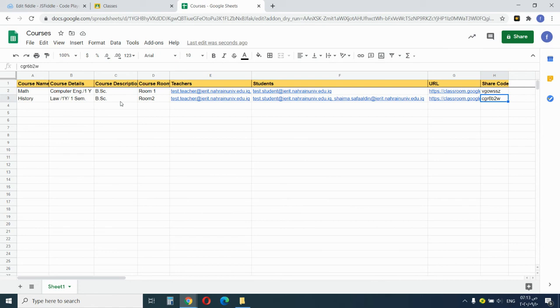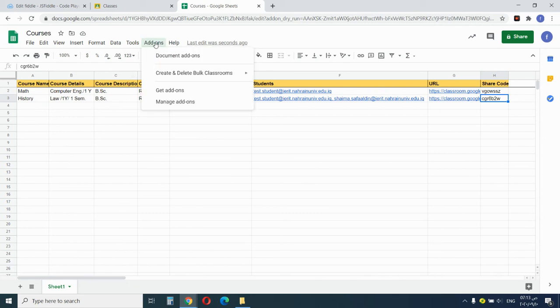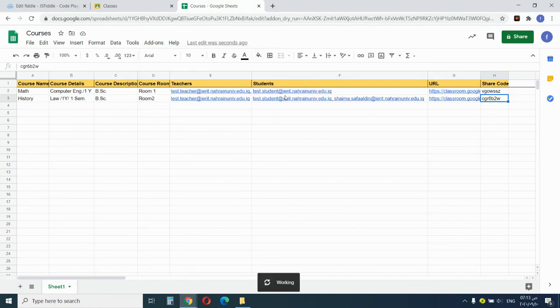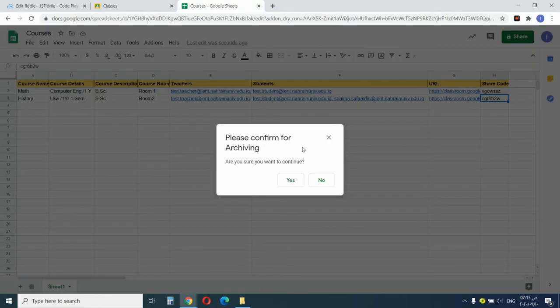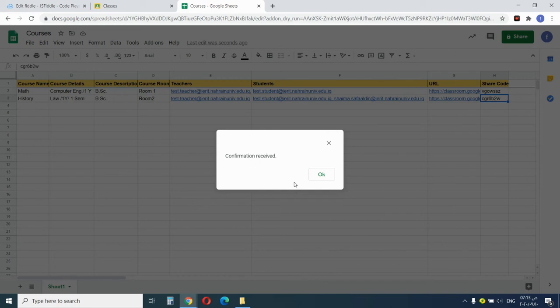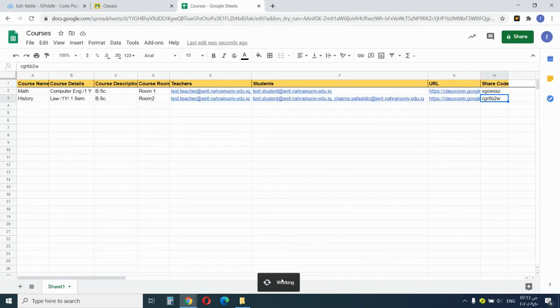How about archiving the active classrooms? Archiving the active classrooms will actually archive all the active classrooms at once. So let's go back to the add-ons and take the second choice, archive bulk classrooms. A warning message appears for confirming the archiving process. I will choose yes and start the archiving process.